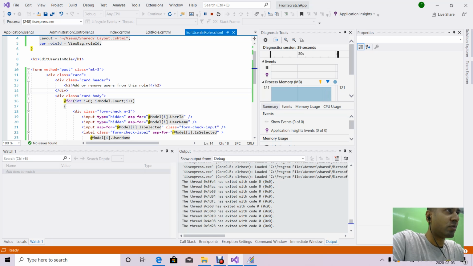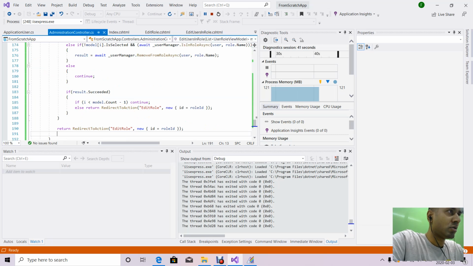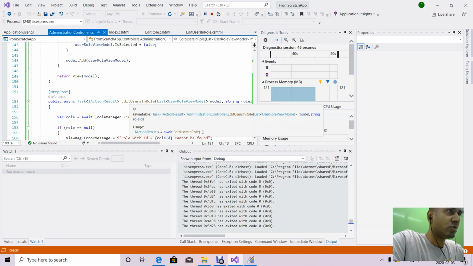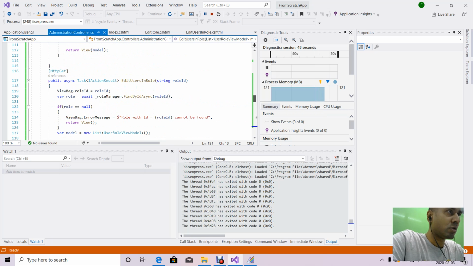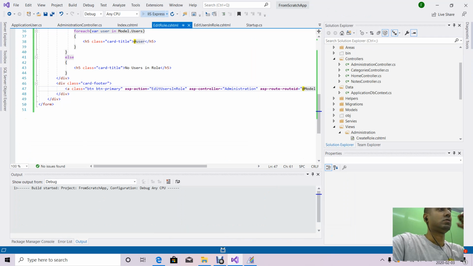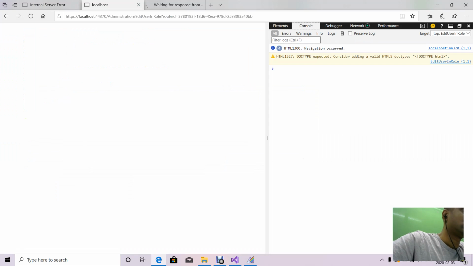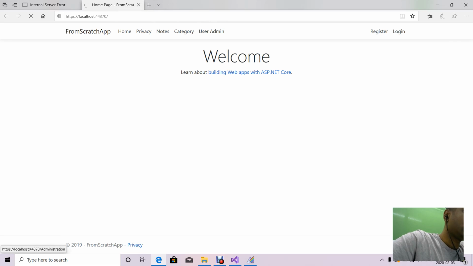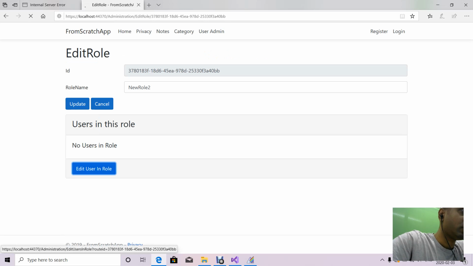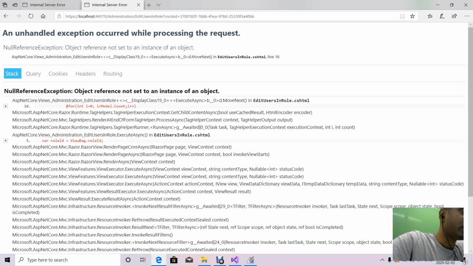Edit users and role, and we called it edit users and role. Edit users and role. The link is edit user and role. So add the S, stop it, play it, go to user admin, edit role, edit user and role, and we have an error.